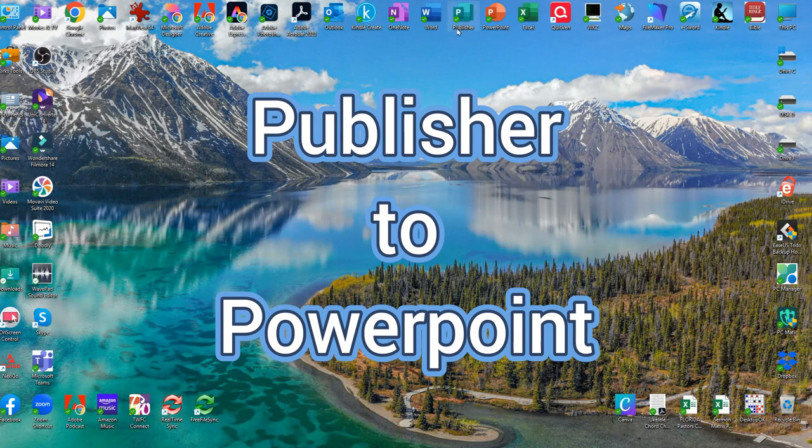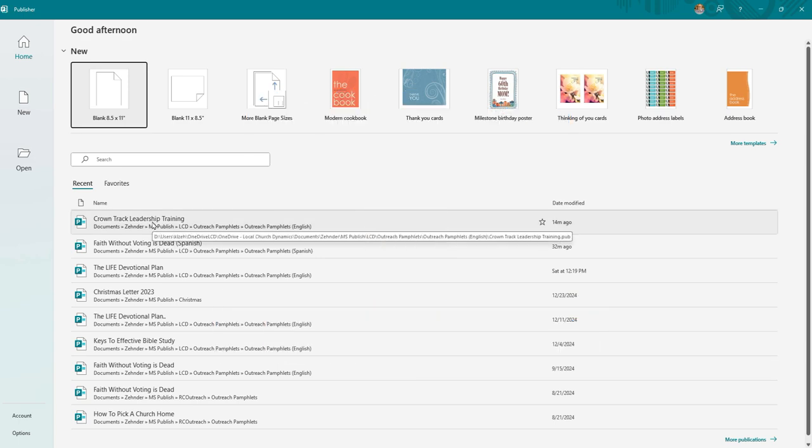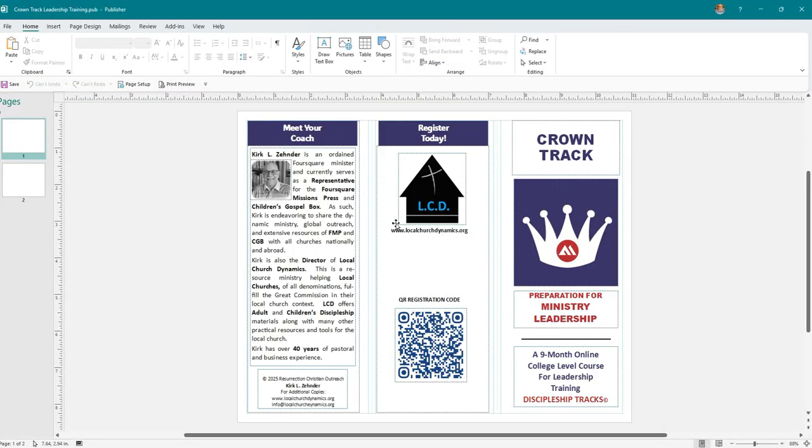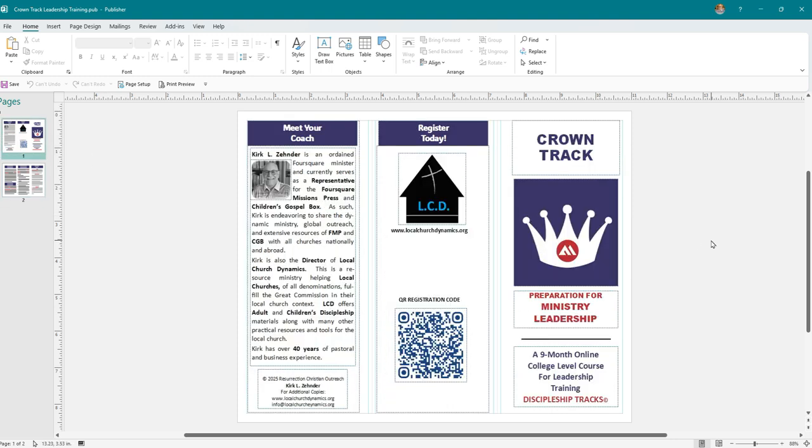Hi, if you're like me and you've been using Microsoft Publisher for years, you've just received a notification that they're not going to support it after 2026. Now, I've created a lot of threefold folders using Microsoft Publisher, and I always liked it because of all the layout lines that I could see visibly when I laid out my brochures.